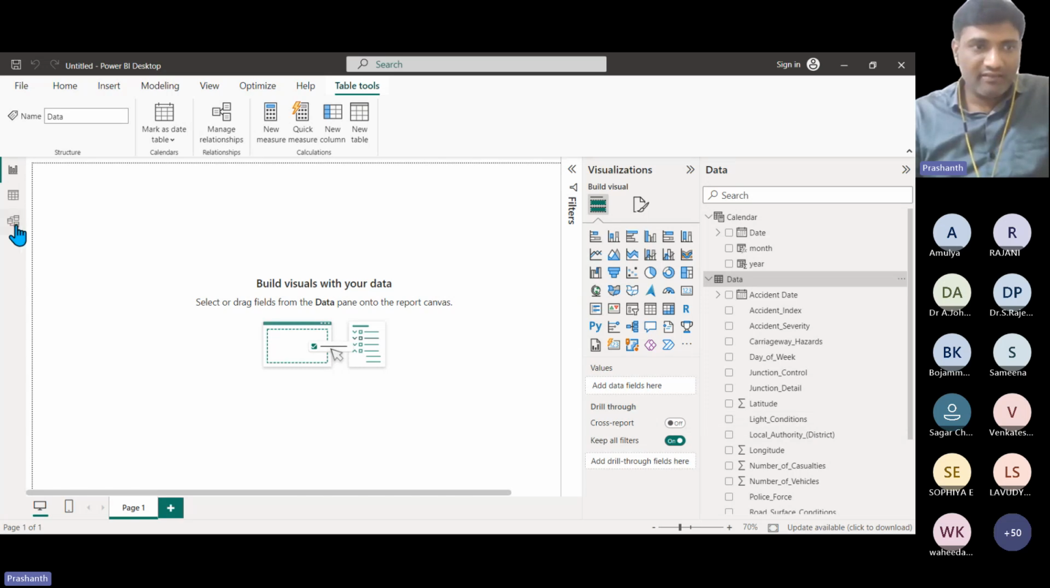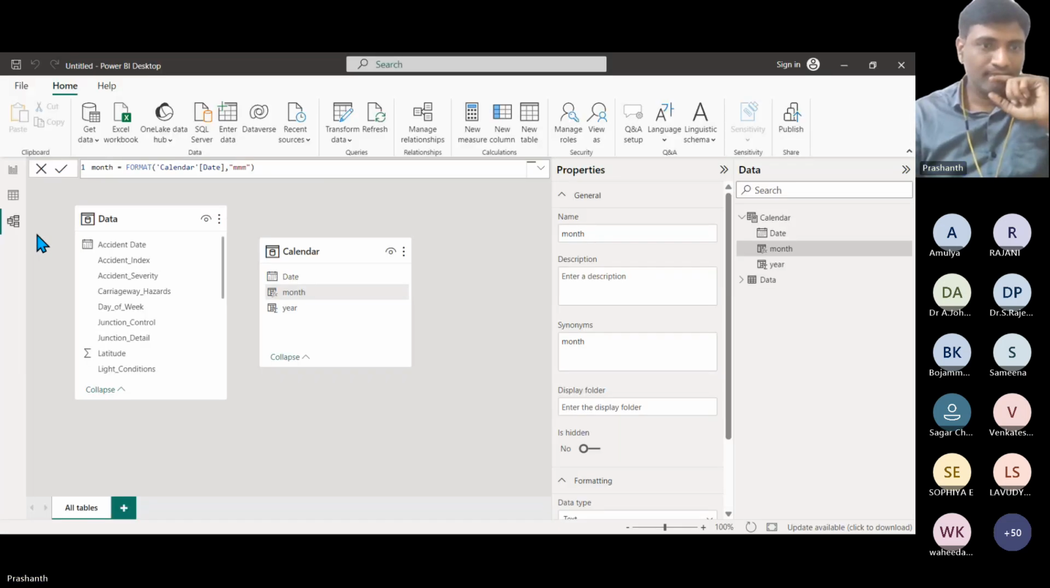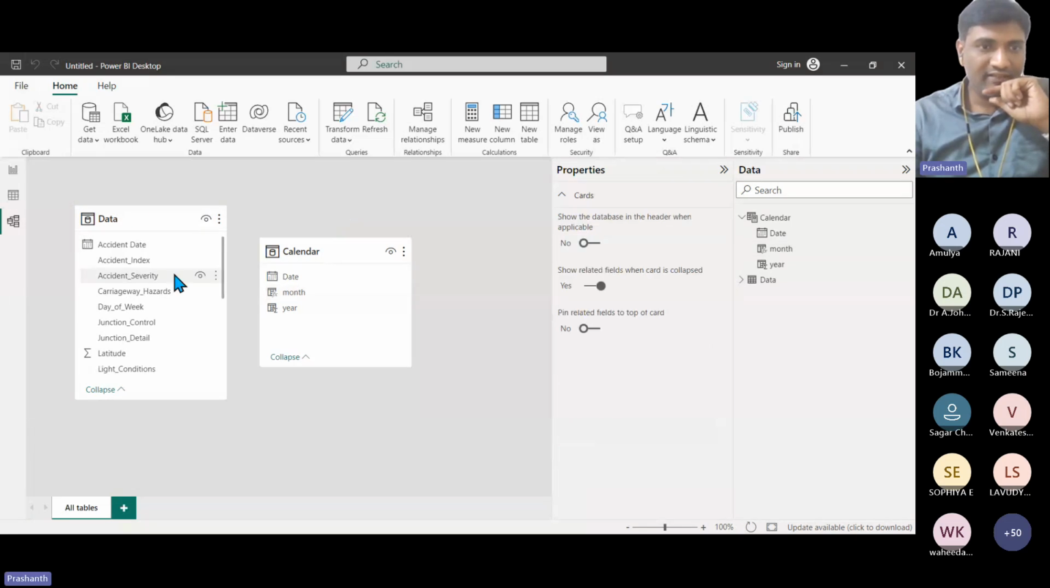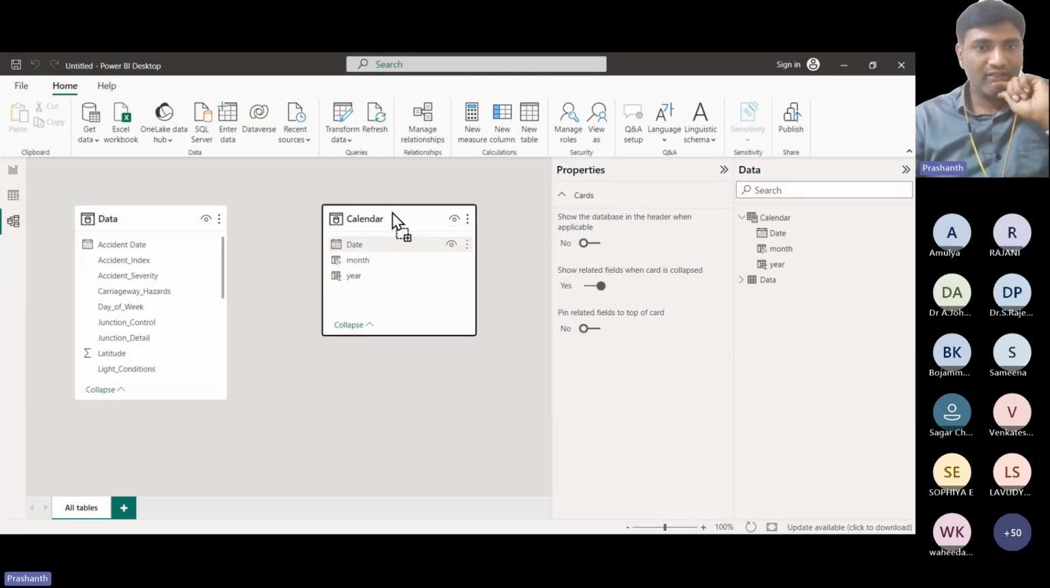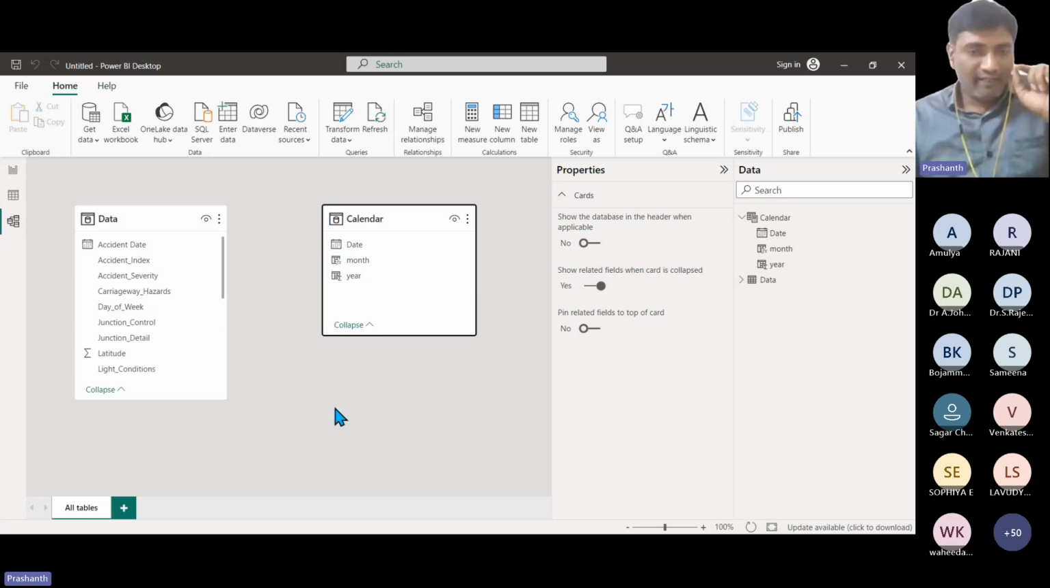I will click this model view now. In model view, earlier I used to have only this data table. Now a new table called calendar is created. But remember, I don't find any relationship between these two. A very important thing is to build the relationship.